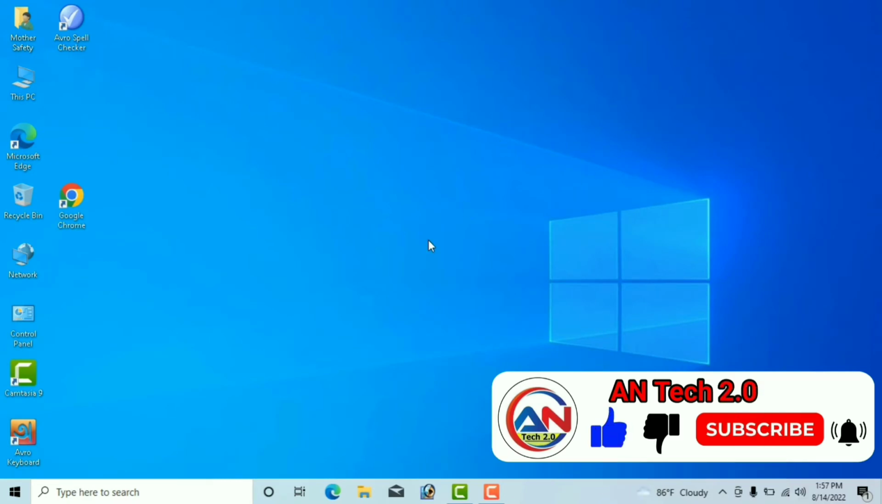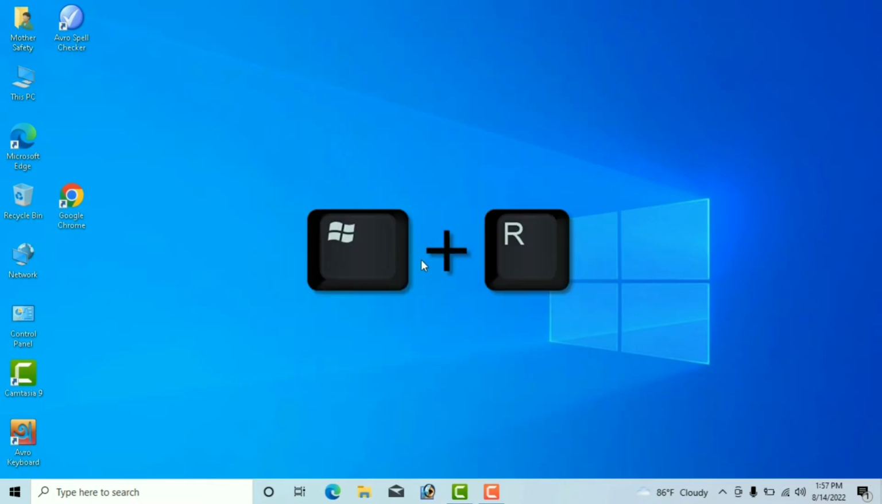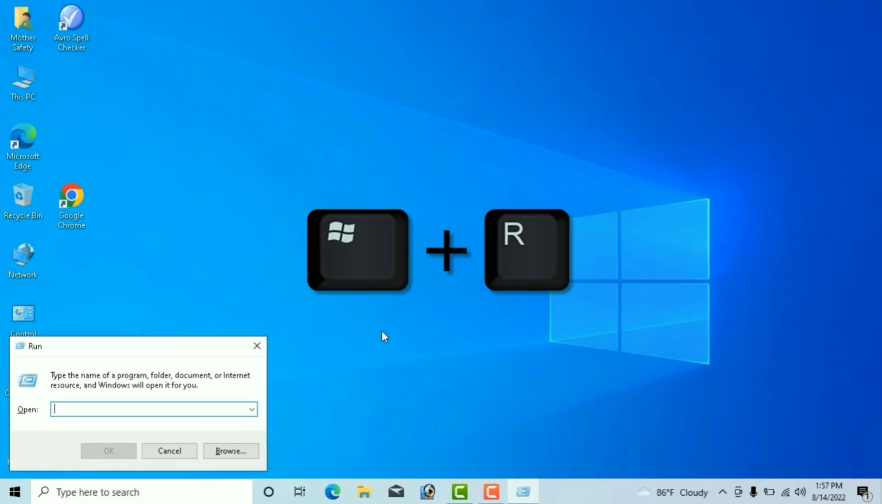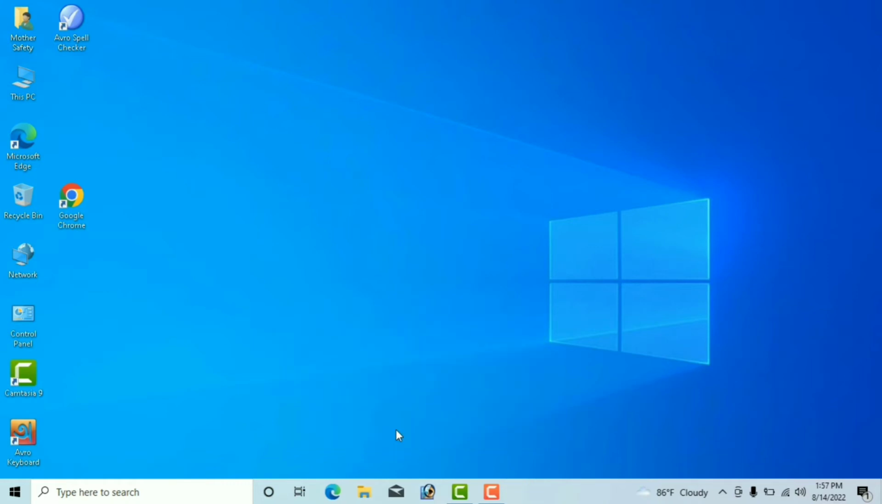Now press the Windows button and the R button together. You can see the Run command showing. Now type here services.msc. I repeat again, services.msc. Type this and press OK. You have to wait one moment.